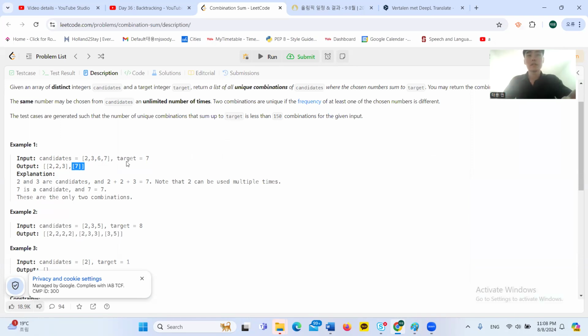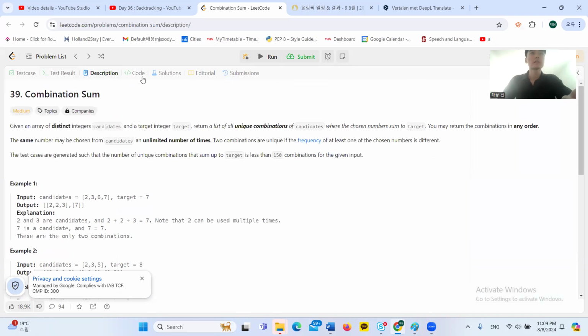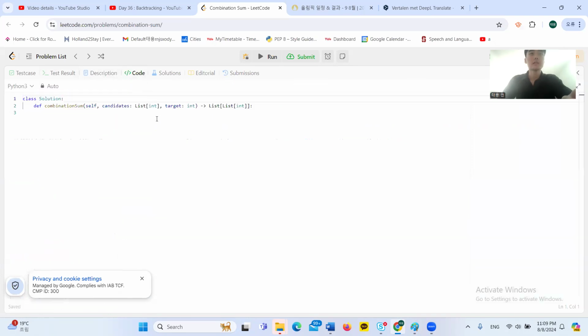So how are we going to code this? We need to find combinations that sum up to target. To keep track of the current sum, like yesterday, we need to first specify the helper function, the backtracking function that we're going to use as a recursion.